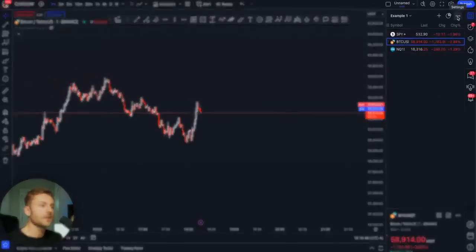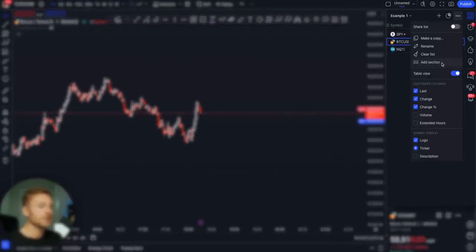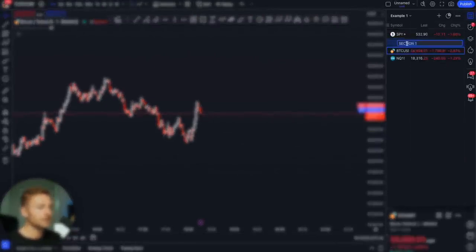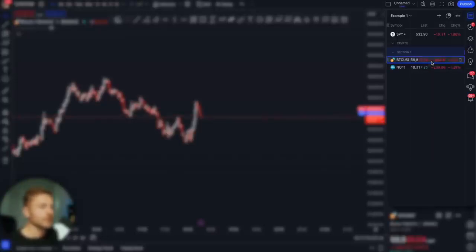Now what I can do is a few things. I can click on these dots right here, and I can click add section. Now I can title this section by double clicking, crypto, right? Now I can move these pairs up and down or erase it and keep these organized in a different section. So then I can go ahead, create another section, one for stocks, one for futures, and now I can move Bitcoin into the crypto. I can move the SPY into stocks.